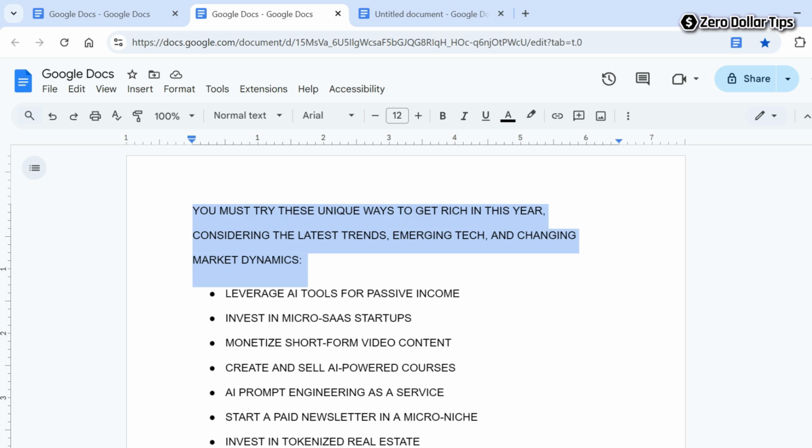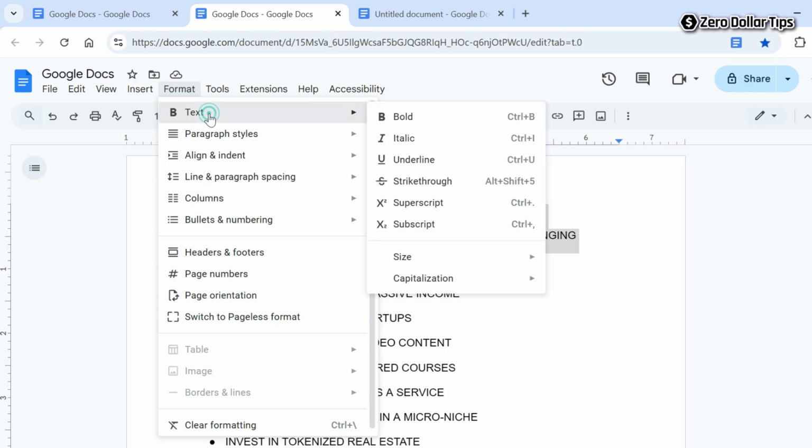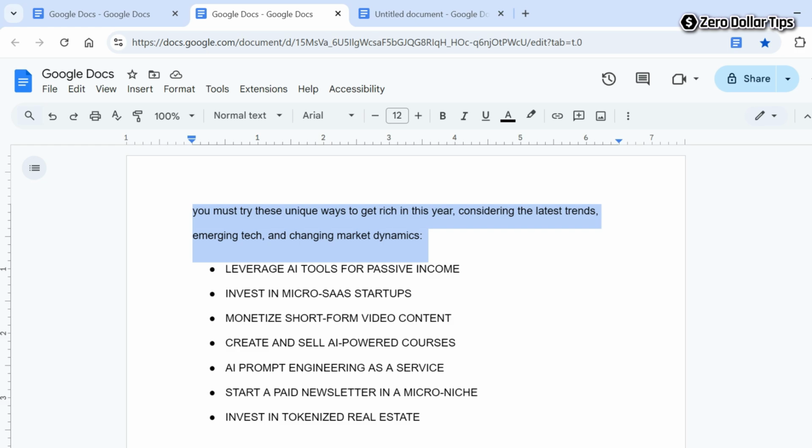And after the selection, go to the format section and then click on text and then click on capitalization, and from these options select the option lowercase. And now all the selected capital letters will be changed to lowercase, you can see.